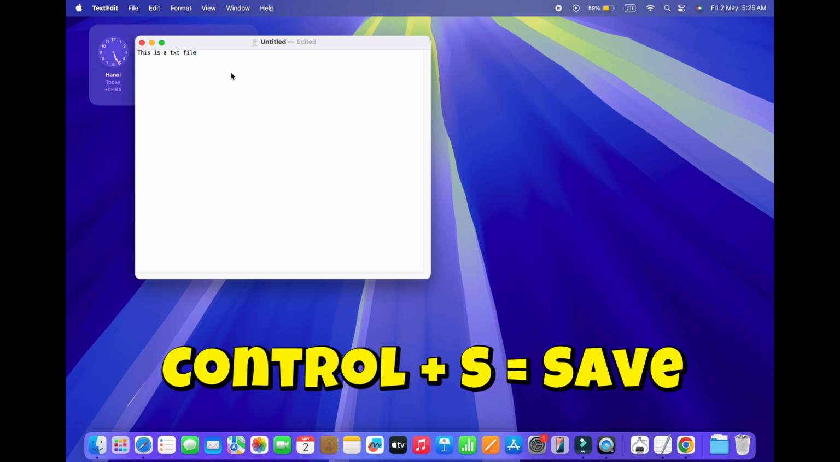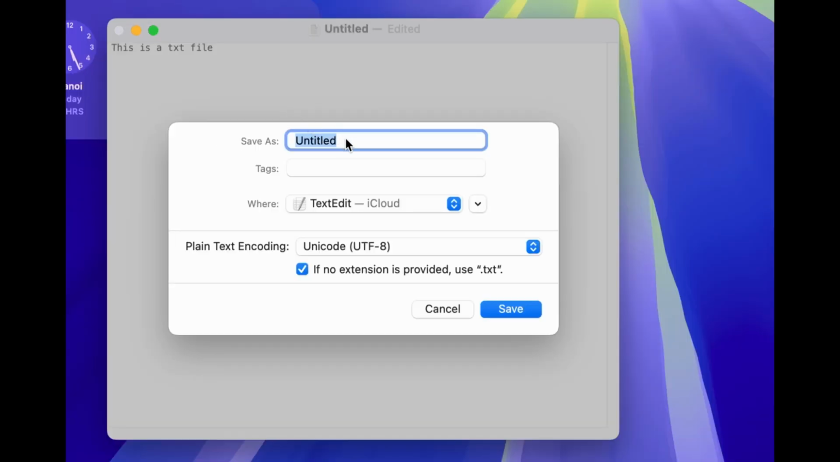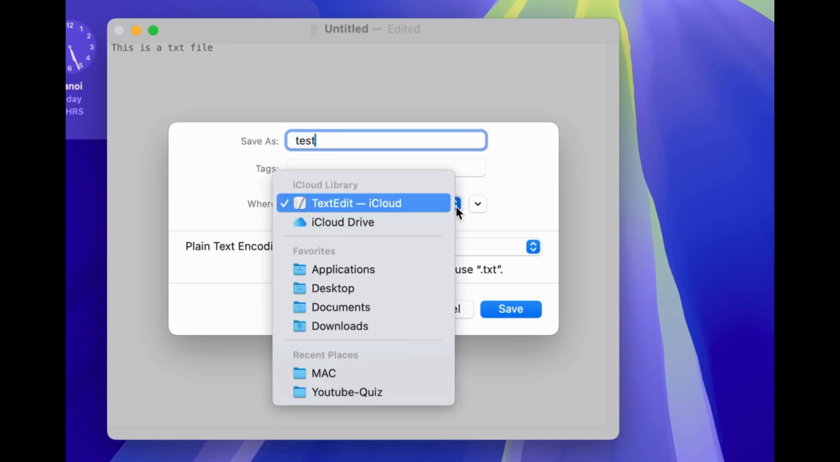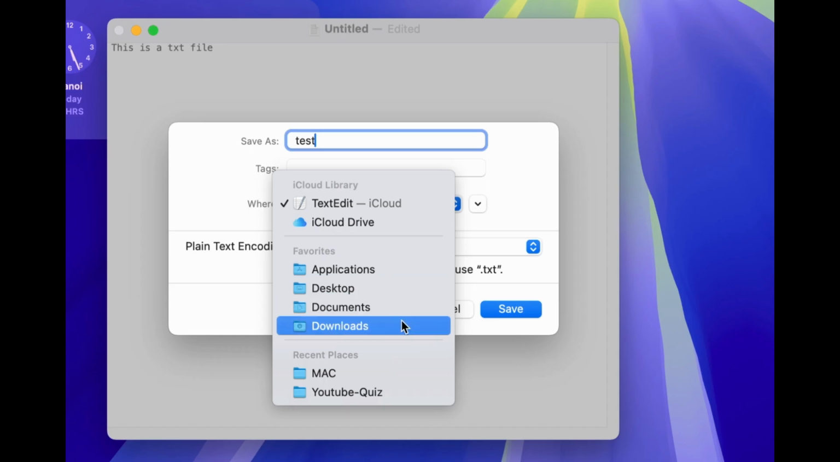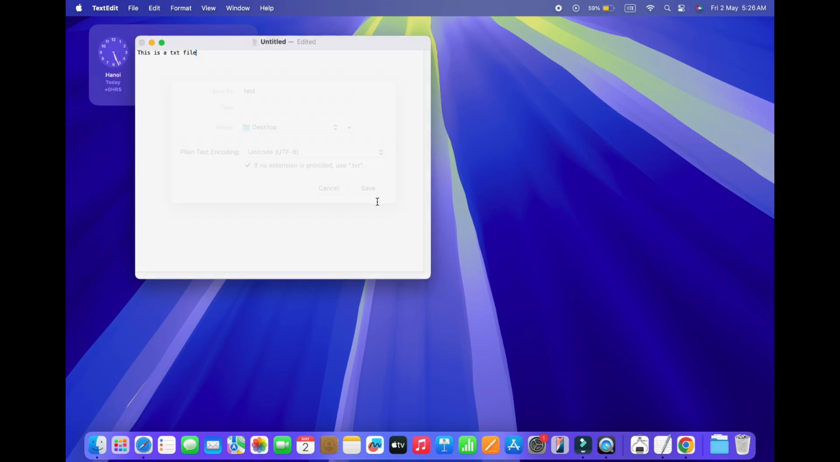If you want to save it, just press Ctrl+S. And you should give it a name, for example, first file on macOS. And here you can choose where you want to save. I am going to save on the desktop. And you should click Save. This is my file, TXT file.